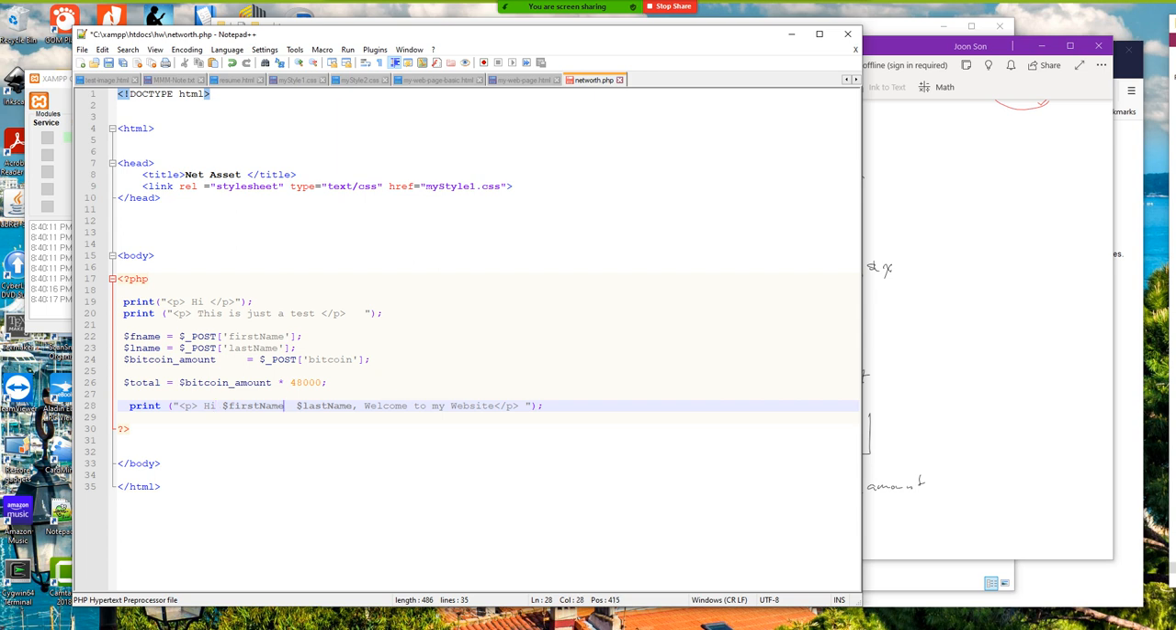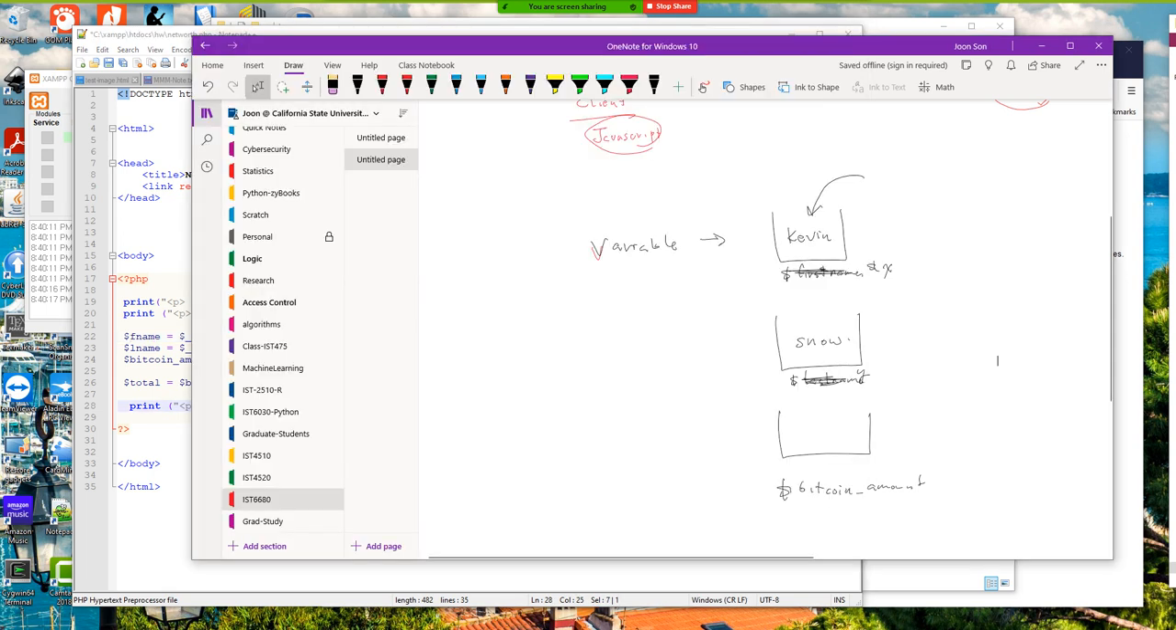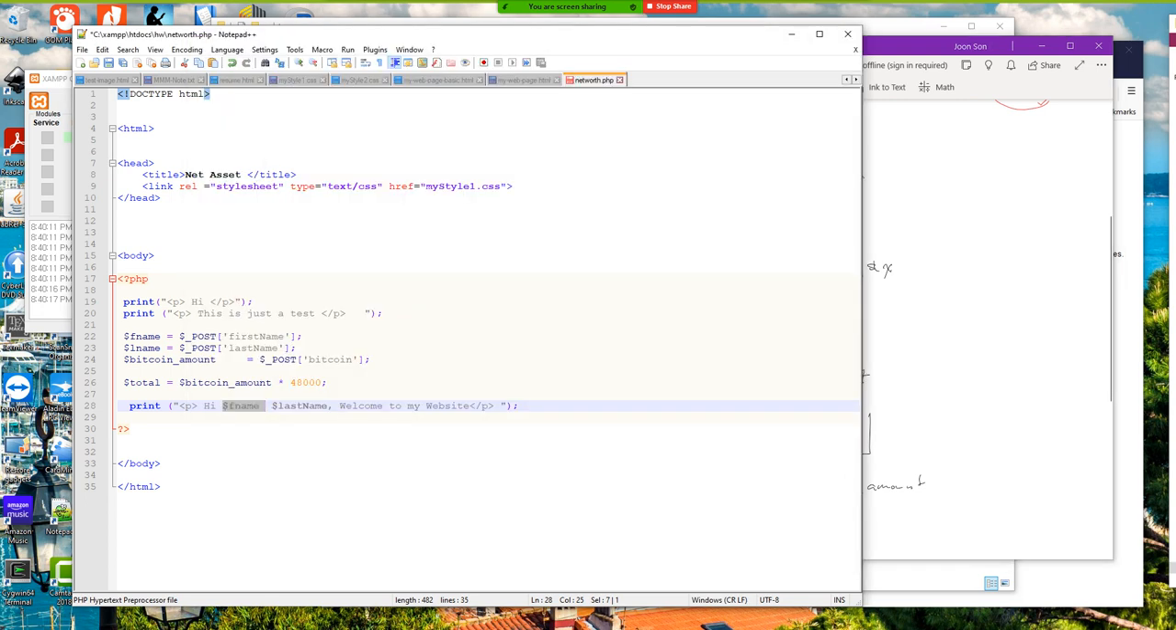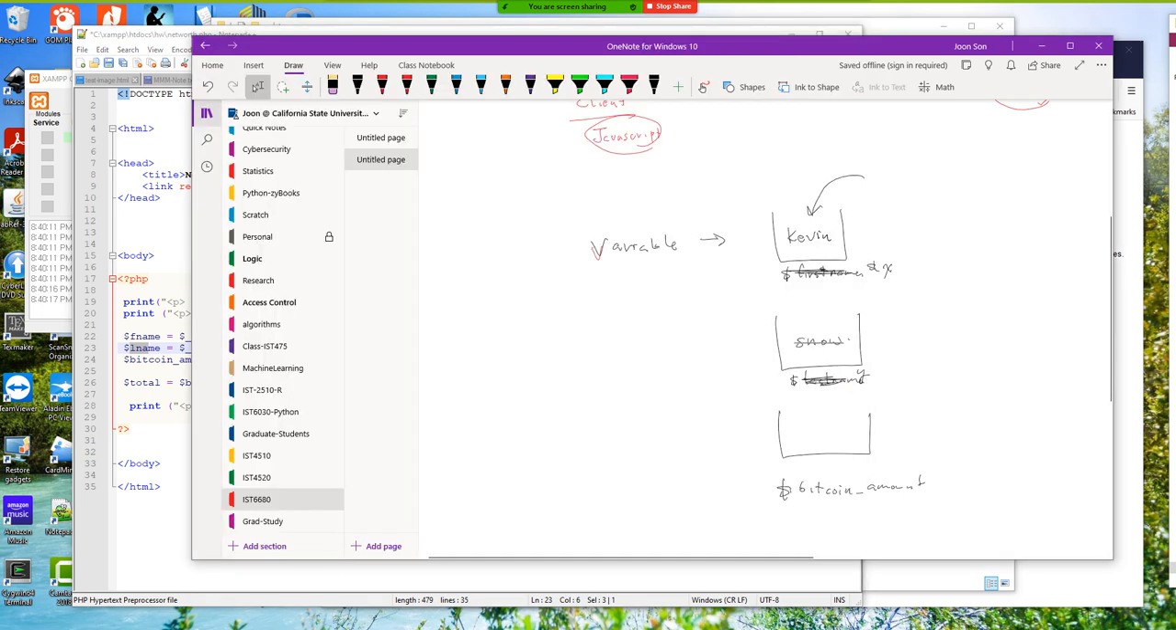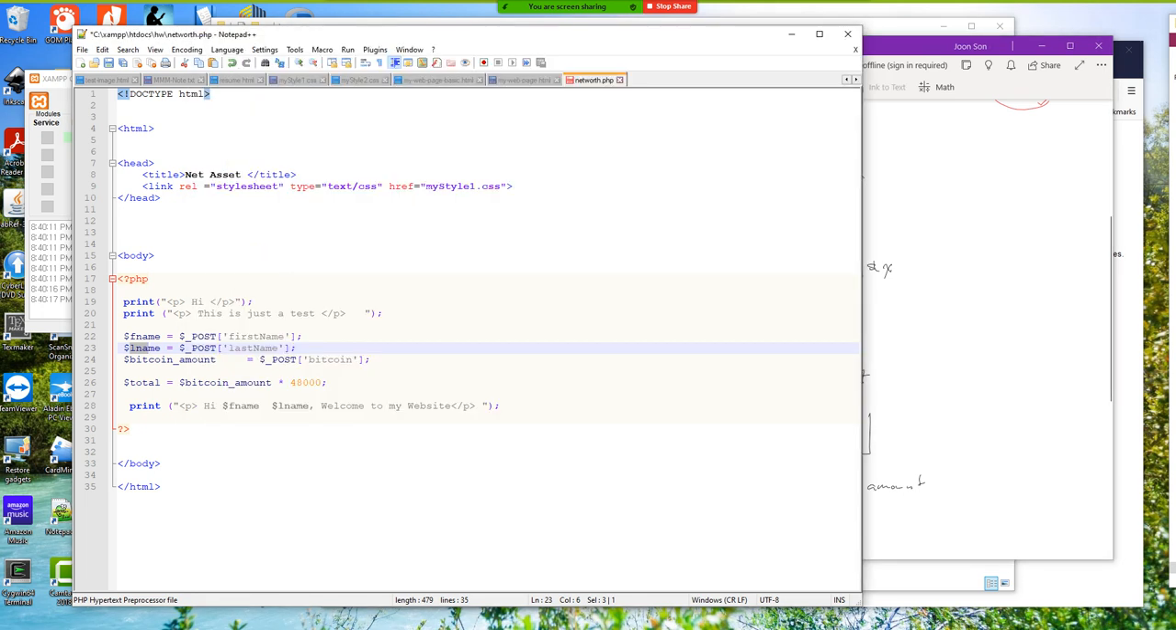But since I changed to F name, I have to change this. Now I have to say F name, right? This is F name. So hi, this is going to be Kevin, because it's Kevin. And then the last name I should change to L name, right? L name is this guy, which is what? Snow, Kevin Snow, right? And then welcome to my website. Okay, I'm going to stop here.